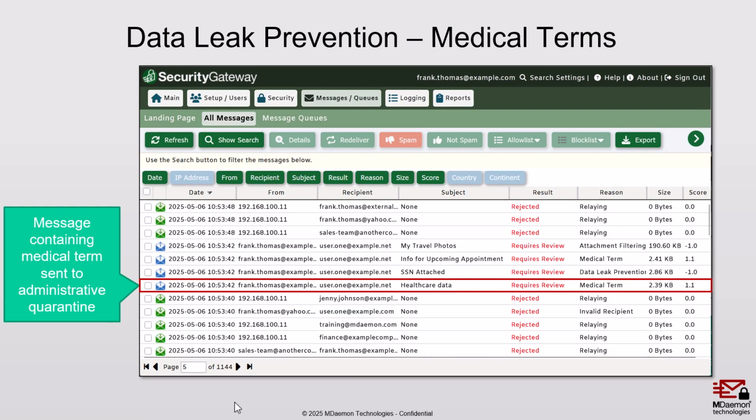Here's an example of what you'll see if Security Gateway receives an outbound message that contains a medical term. So this is my message log. As you can see on the far left-hand side, the blue and green envelopes with up and down arrows. The blue ones with an up arrow indicate an outbound message. The green ones with the down-facing arrow indicate an inbound message. And with each one, you can see the result of the message delivery. Was it rejected? Was it delivered? And so forth. In this particular case, we see that the message requires review. It was placed into administrative quarantine because a medical term was found.